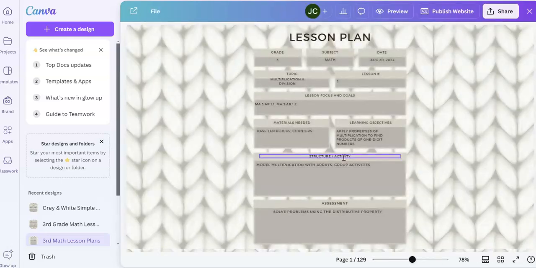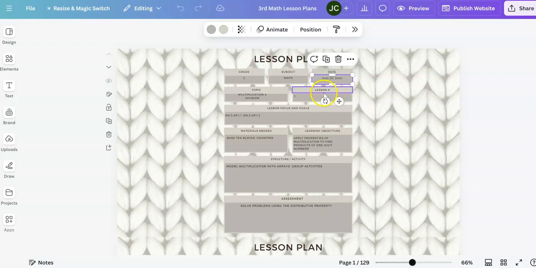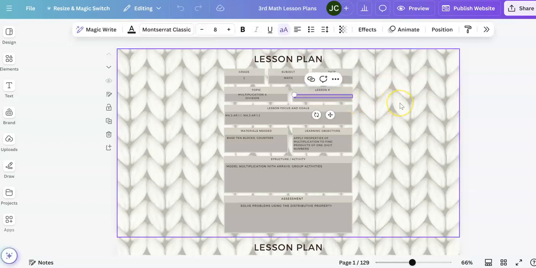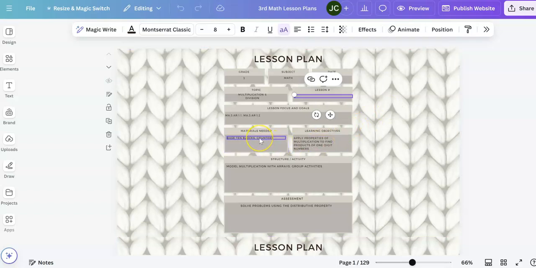So let's say that it's August 20th, and right here for lesson, although it says lesson 1, I'm actually going to write my page number of the lesson that I'm at, and I can come here and say, hey, I need additional items for my classroom.